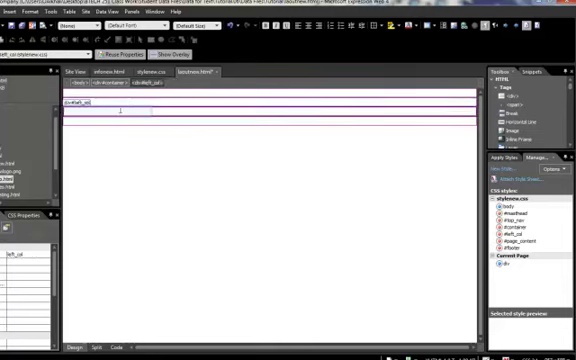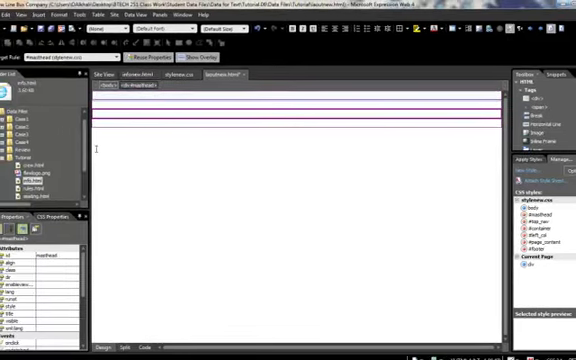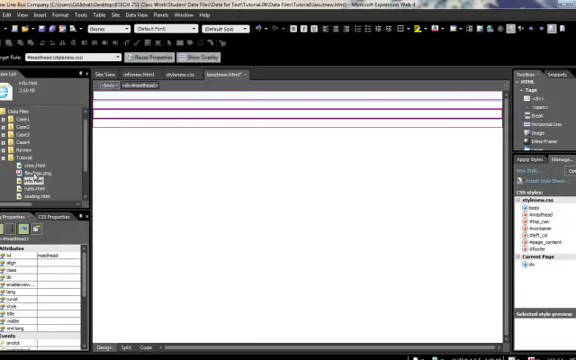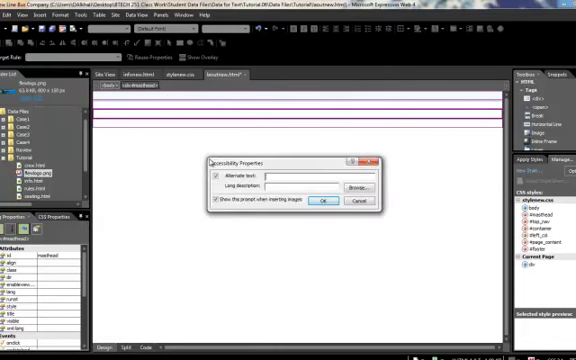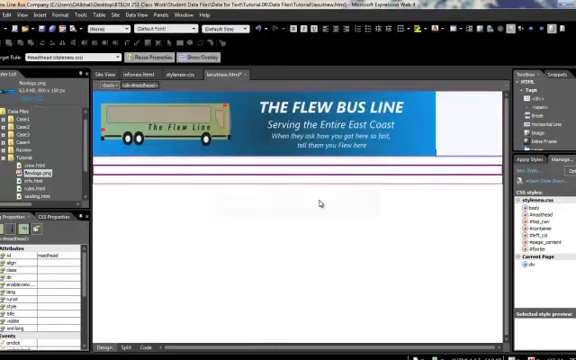The reason this is in the masthead, we're going to insert a logo. We're going to drag and drop flu logo.png into the masthead. Now if you have that problem, you can always go insert, and the alternate text is going to be flu bus line logo. We'll center it using the div tag.